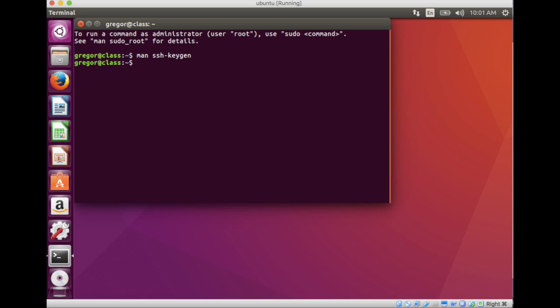So what we can do, for example, is we can now say ssh-keygen -C, and then I typically use my email address here or the machine.